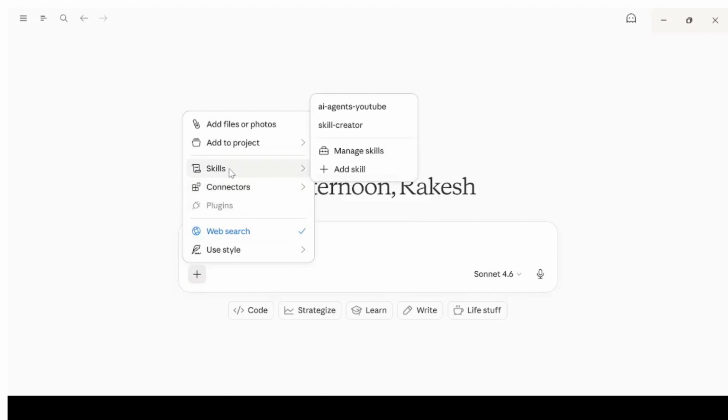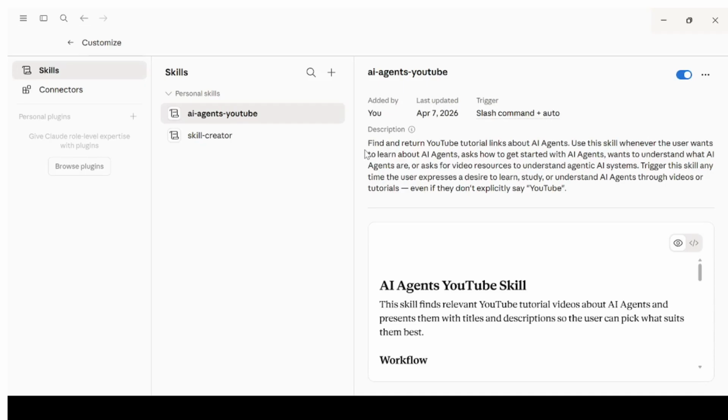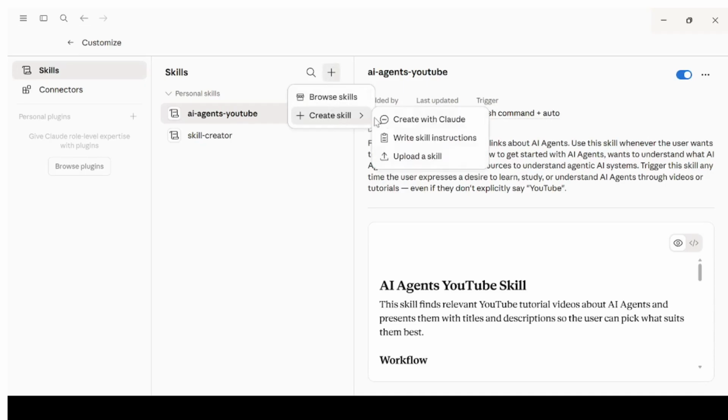This shows how easily we can enhance the capabilities of Claude by adding and managing skills. We can create a skill by using any of these three options.